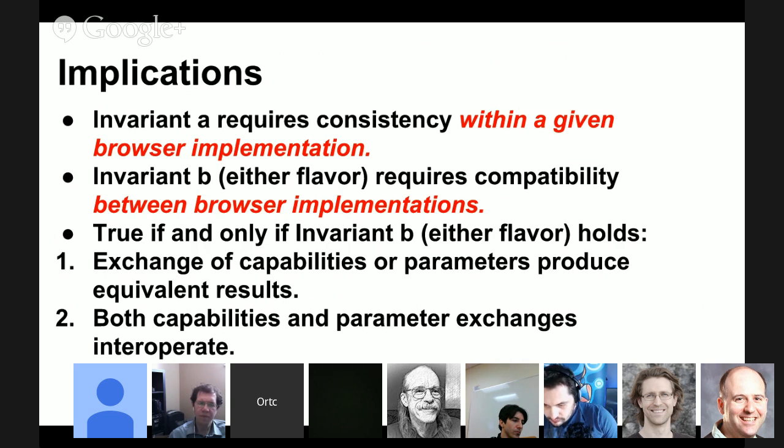And so I think you can prove that if invariant B holds either flavor, then the exchange of capabilities or parameters produce equivalent results. So you could write that examples 7 and 8 either in a capability exchange flavor, which would take 2 round trips with invariant B1, or 1 round trip, which is what's actually in the spec. And I think you can also prove that both the capabilities and parameter exchanges will interoperate, but you need both invariant A and invariant B for that to be true.